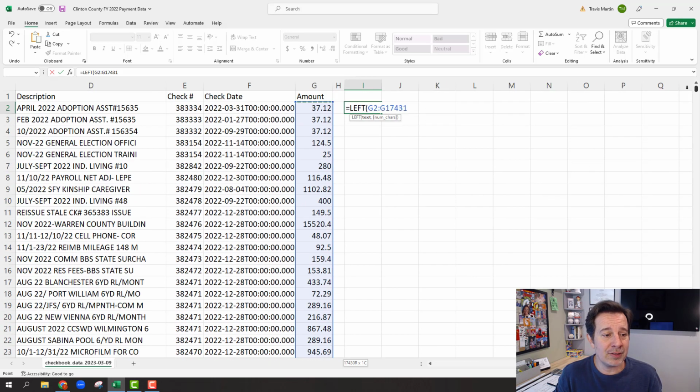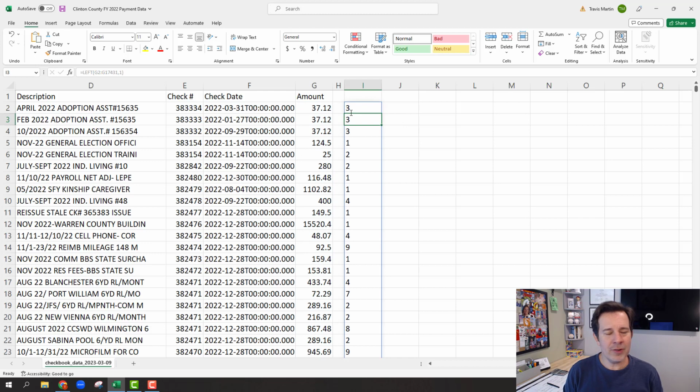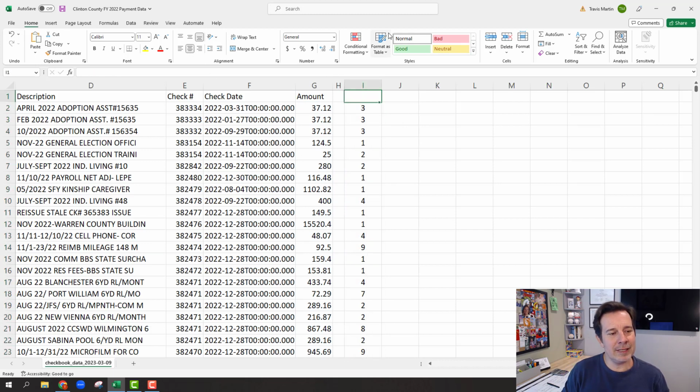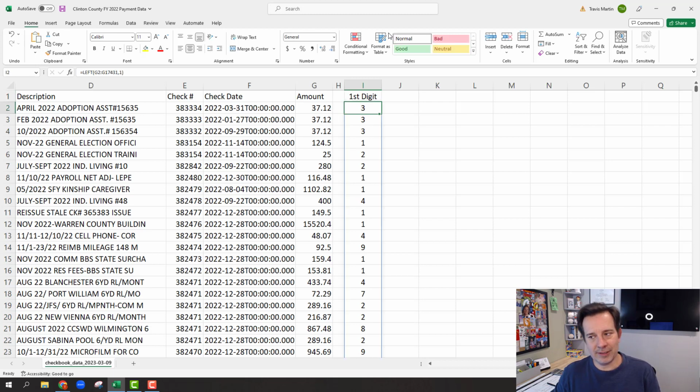Now I can just go back up to the top and complete my formula. Left. And there's my reference right there for where I'm looking, and I want it to return 1 digit. If I did 2, it would return the 3 and the 7, or it would return the 1 and the 2. I just want 1 digit. I want the very first digit on the far left. There we go. Isn't that cool? Look at that. So here we go. I've isolated the first digit in every single payment. Now we can run Benford.